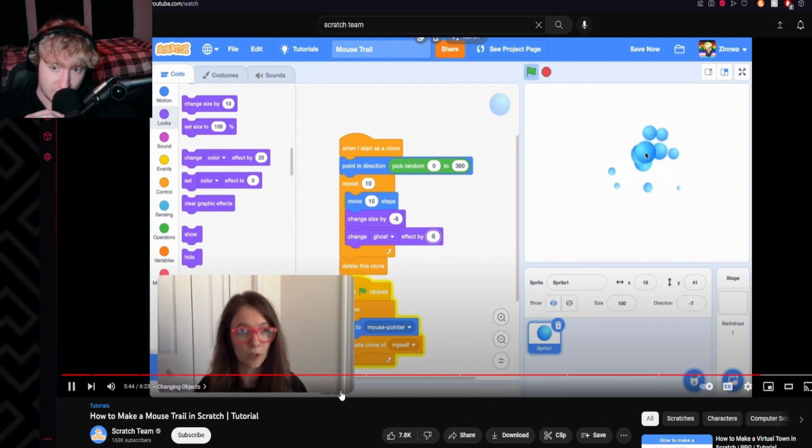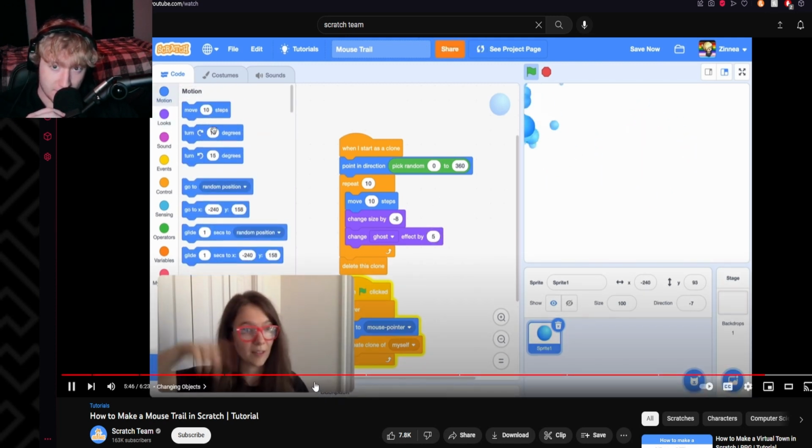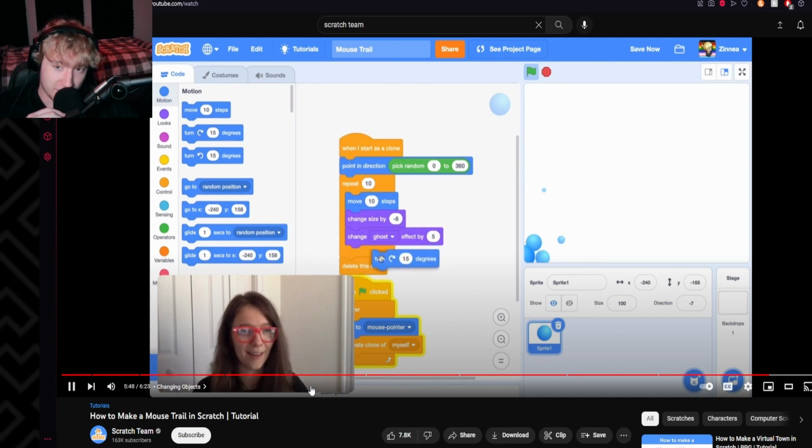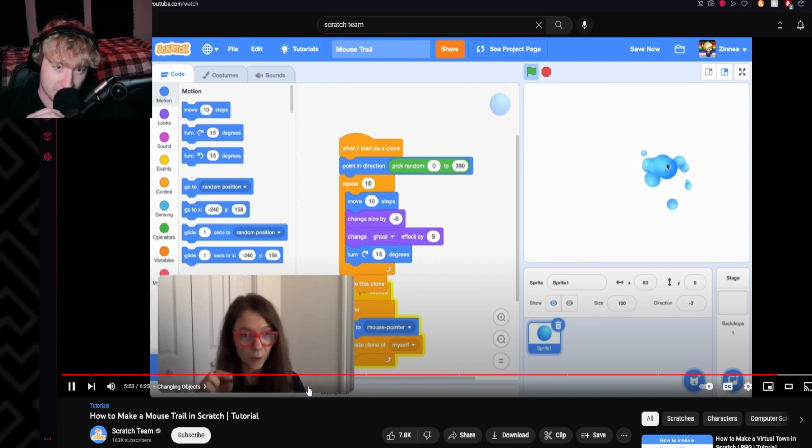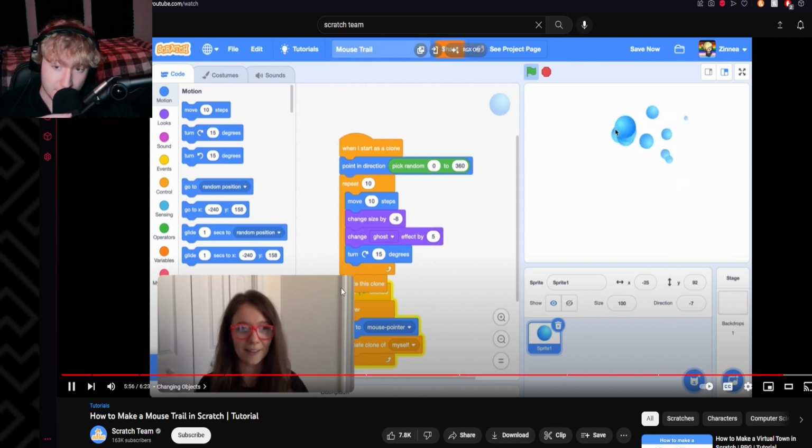I don't know, putting in a turn block and see what that does. Makes the clones go in a circle, like that. Basically, I just recommend trying any block and just putting it in the repeat loop and seeing what it does. Any block? How about a block that makes a clone? How about that, Zinnia?